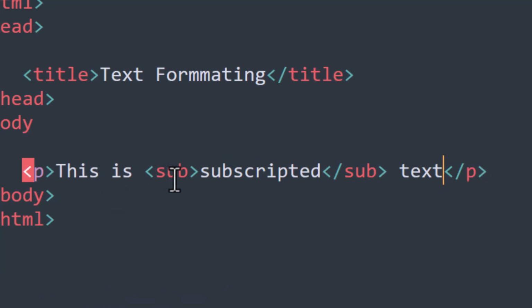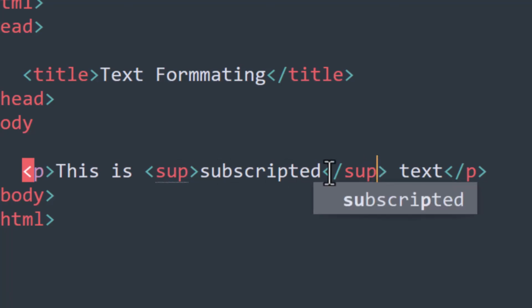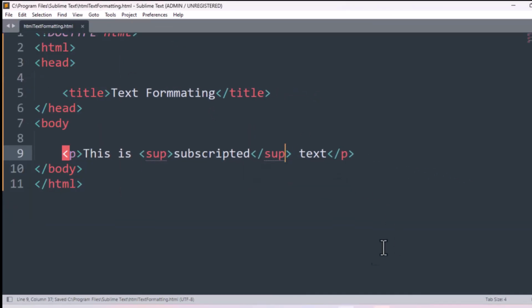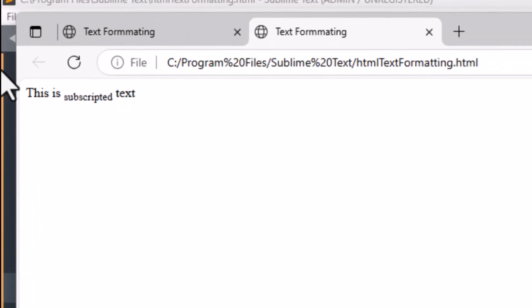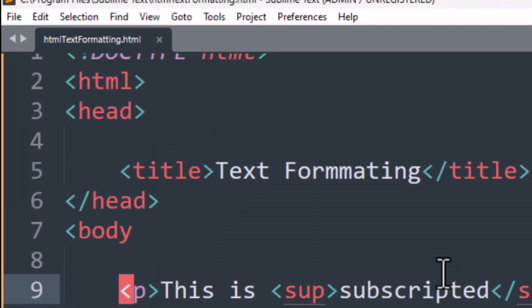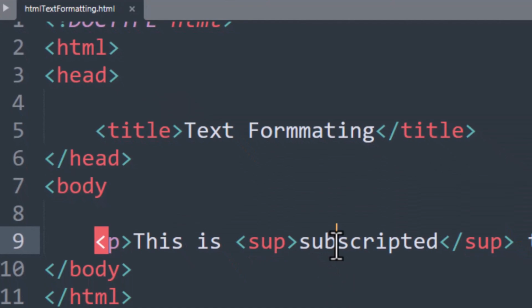So now here I just changed this to be sup, and then again just change this to sup. Then if I save this and then reload around here, boom, there. So this is subscripted. No, this is superscripted, so I should have changed this. Yeah, again I should change this.